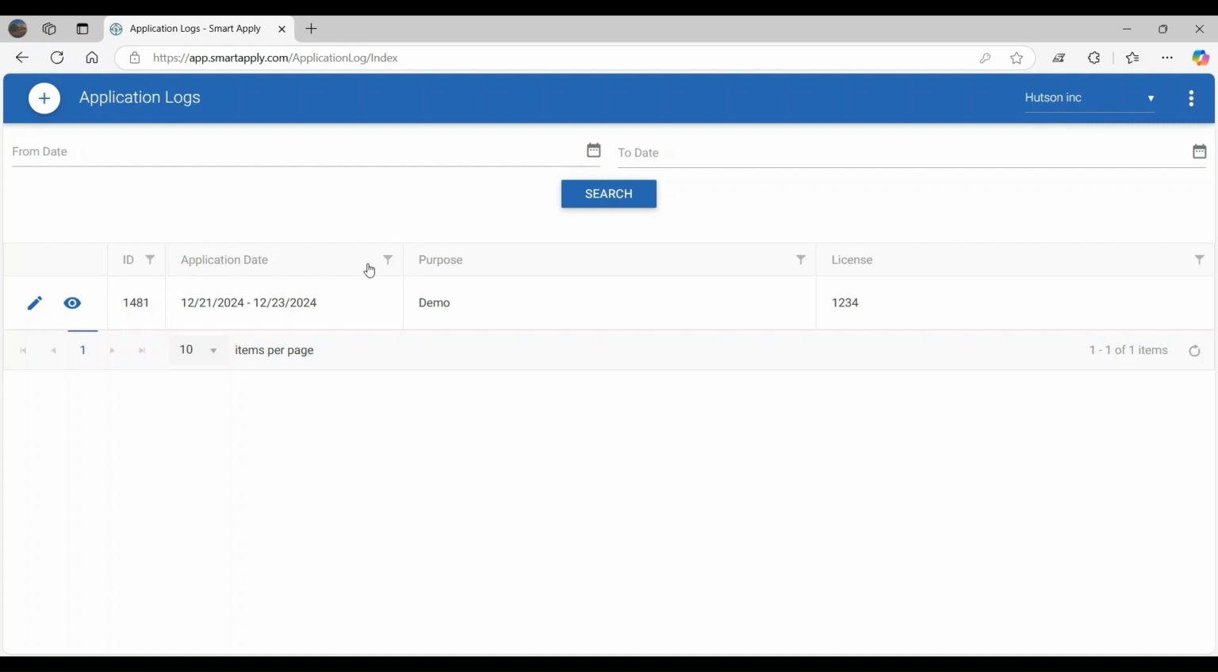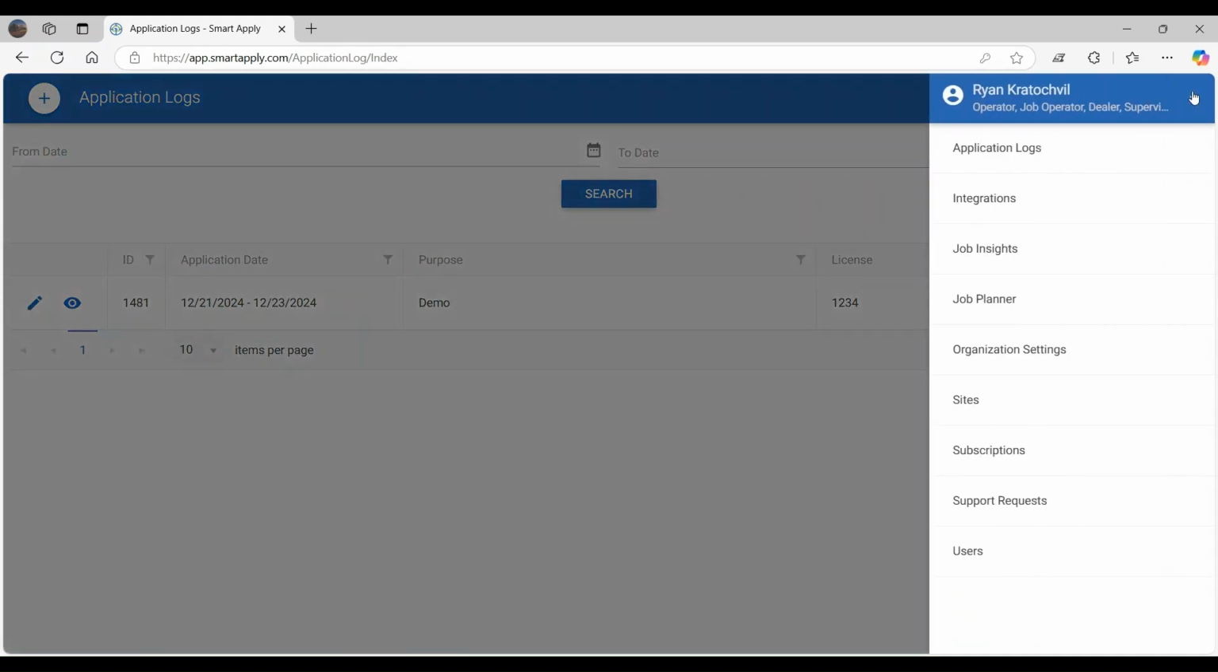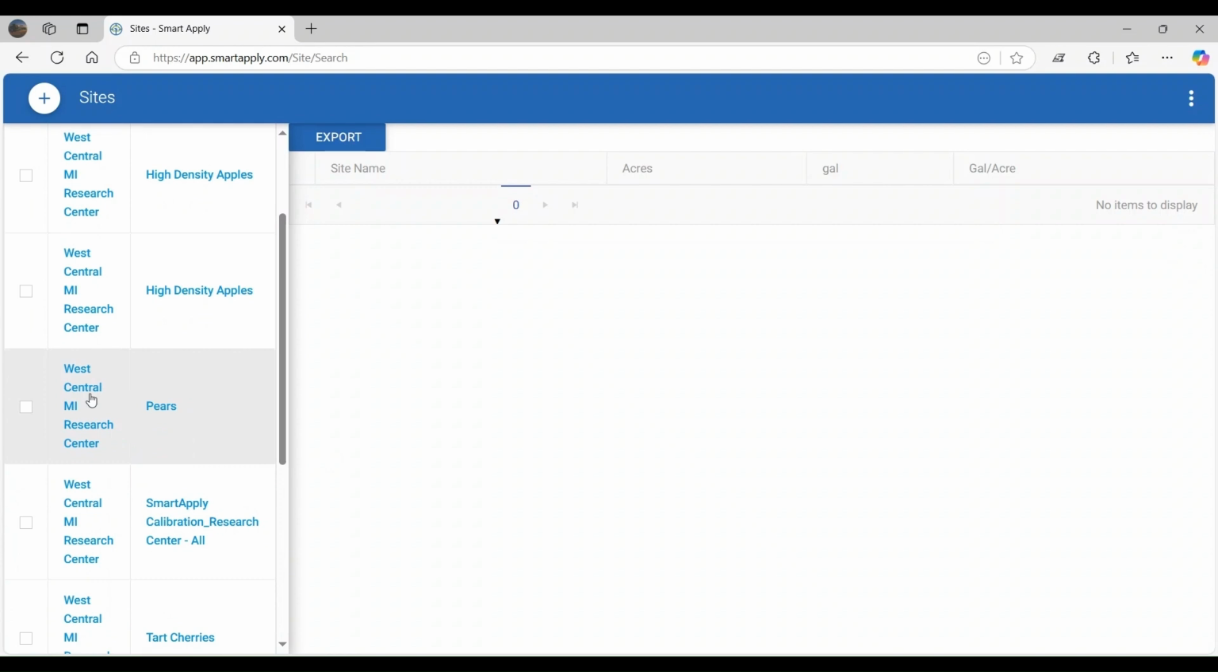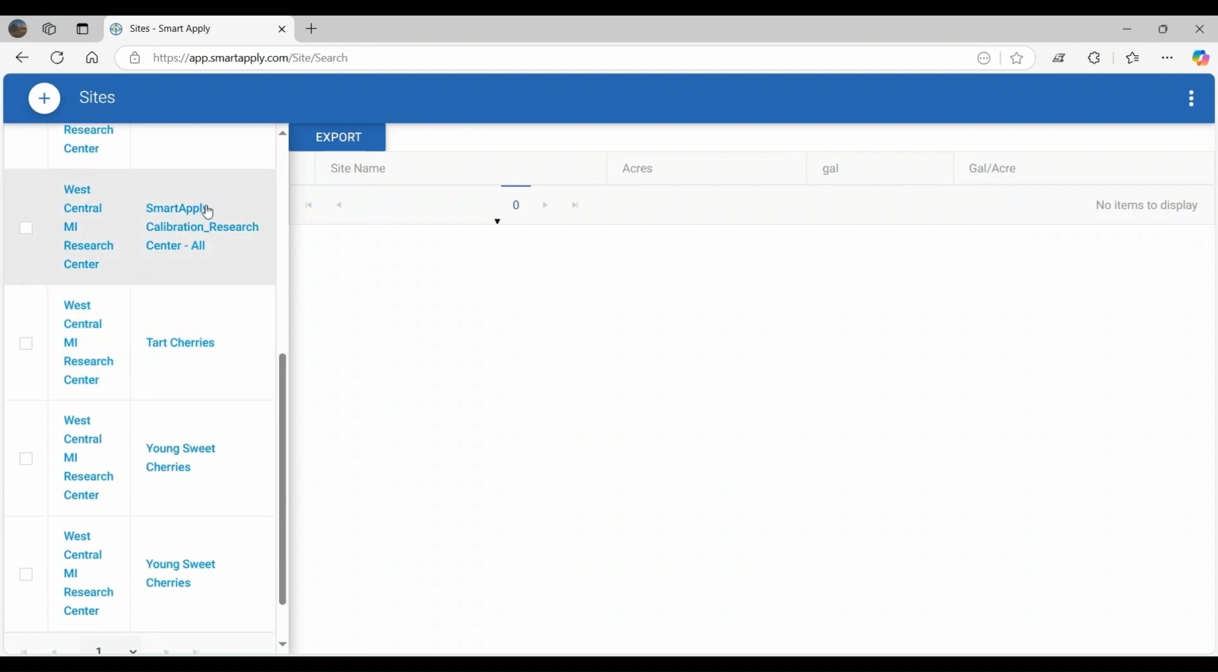So the first thing that we want to do is to go into the web platform at app.smartapply.com and go to our main menu, the three dots on the right, and go into sites. So here we have a list of all of our current sites. So we currently have one site loaded in this platform under the West Central Michigan Research Center, and all of our boundaries are on the right.